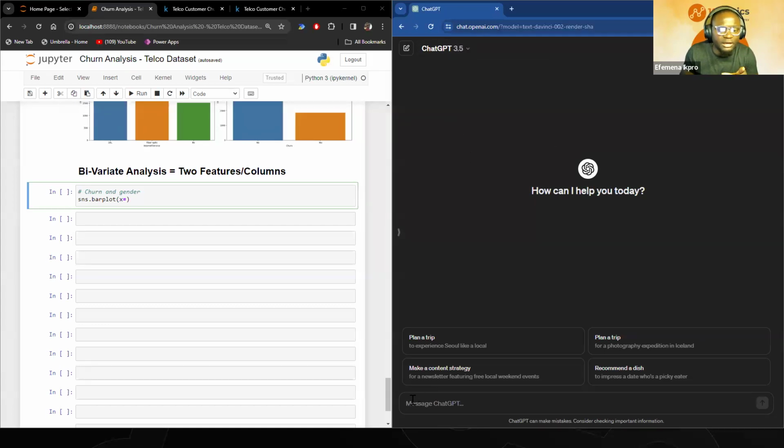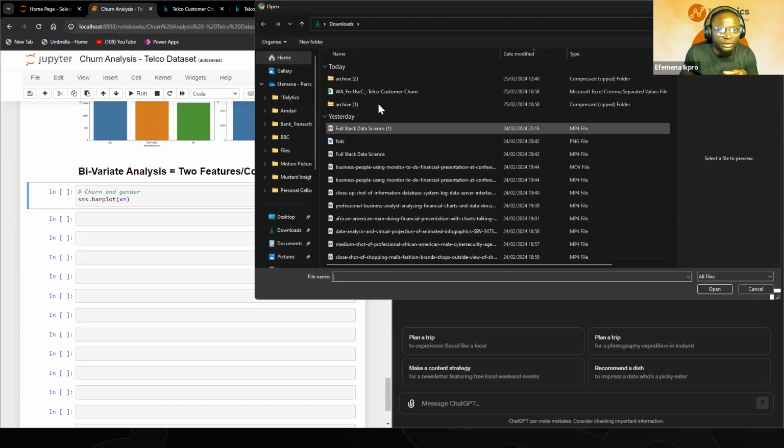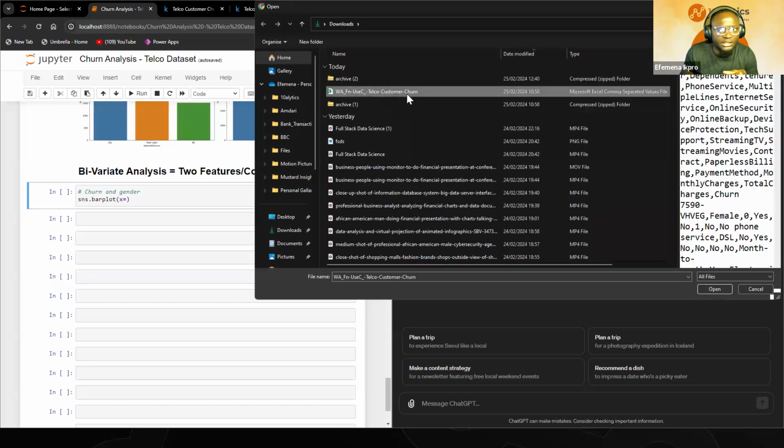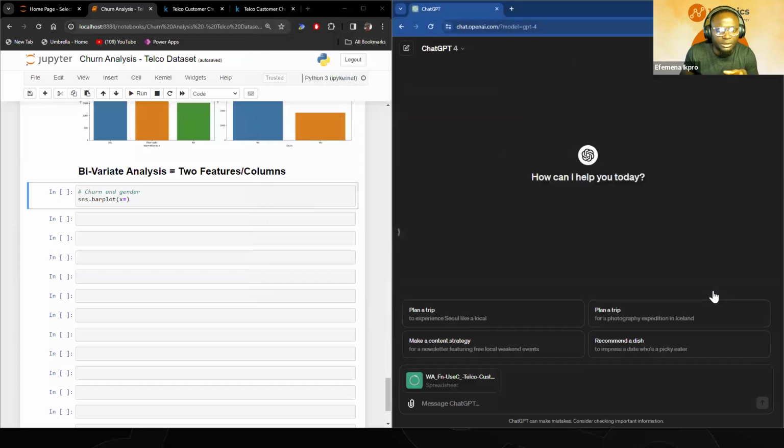So with 3.5, I cannot upload my data sets. So this is ChatGPT 3.5. I can't upload my data set. But with ChatGPT 4, I can upload a document. So now I want to upload the data set, this data set I downloaded. I'll click on this icon, the data set, I'll click on it, and I'll click on open.